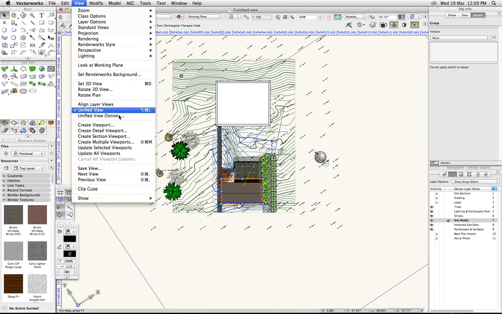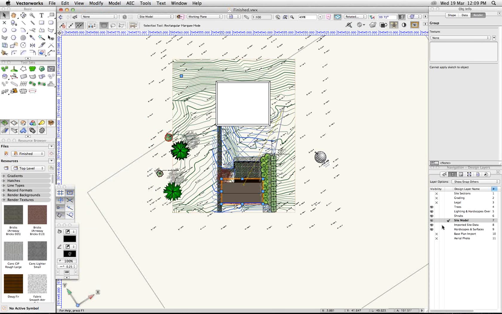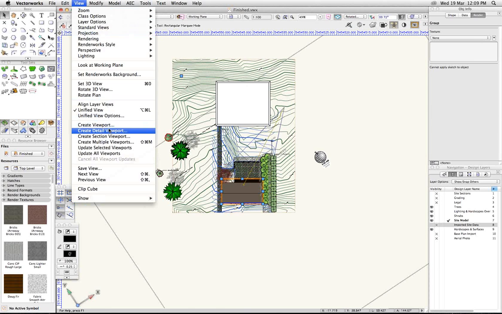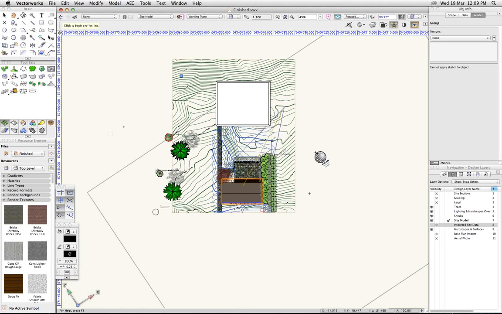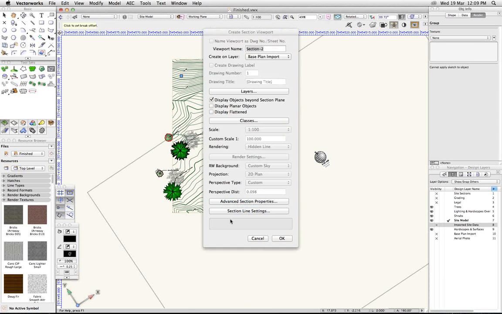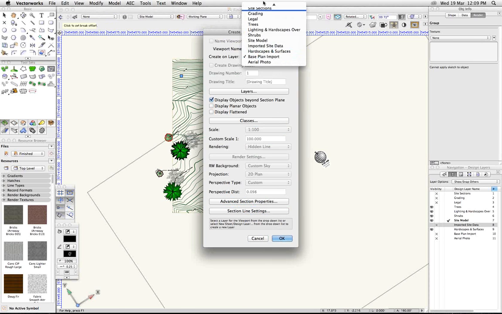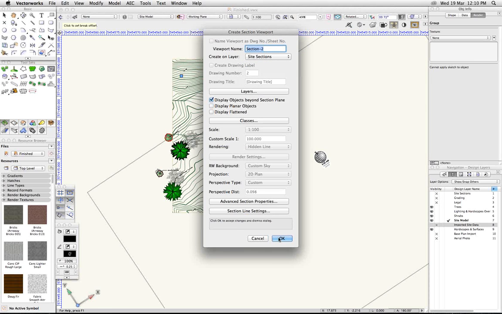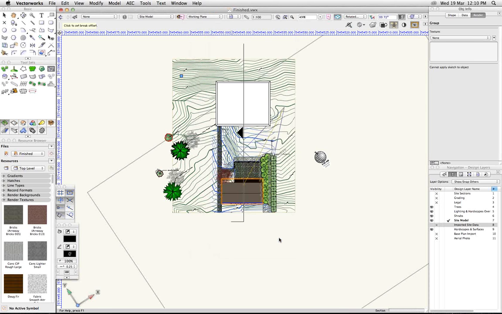And while we're getting that, I've just gone back to my model. We don't need that on. What I'm going to do is create a section viewport, and I'm going to take something straight through that site. I'm going to point this direction. I can choose to put this on either a sheet layer for presentation in a sheet or a design layer, and I've got one here, site sections, thinking that I might want to look at that during the design process.